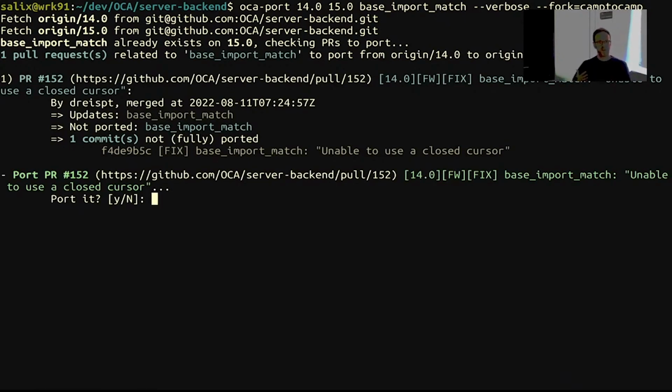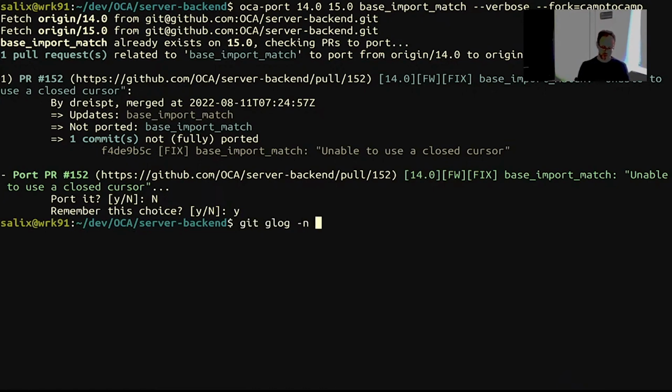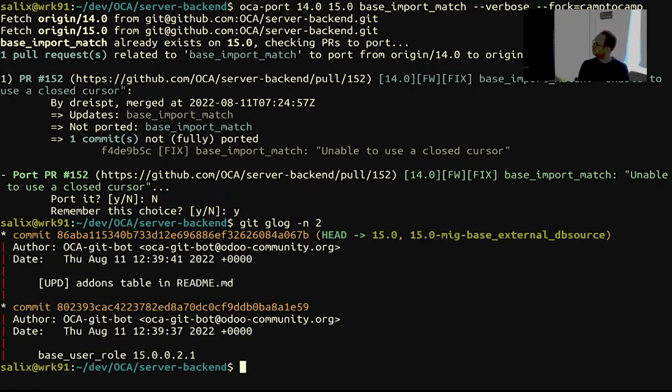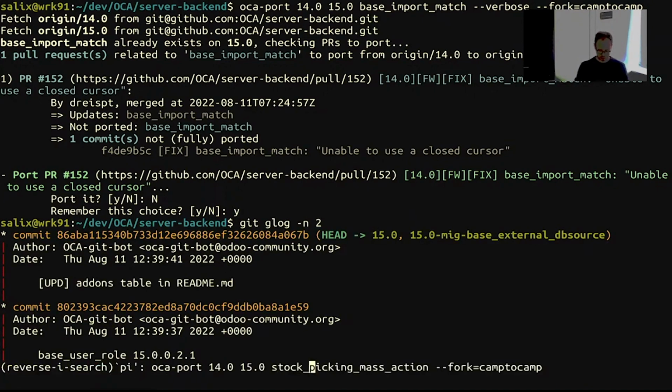So as we didn't detect yet that an existing pull request exists, which I just created before, it asks me again if I want to port it. This time I answer no. And don't blacklist my commit. Sorry. And it asks me if I want to remember this choice. And now, oh, there is an issue with the version installed, I guess. Yeah, there is something fishy here.